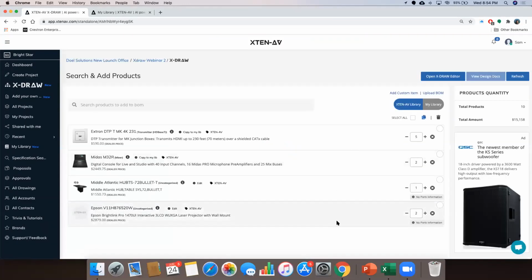So these were the products in my BOM. They've been added. All of them have been added. They were not available in my library, so they've been added from the XTEN-AV library. So that's how you do it.